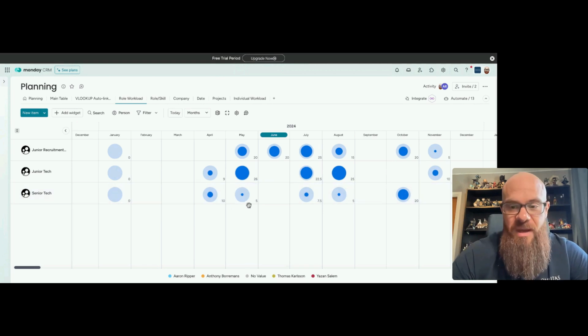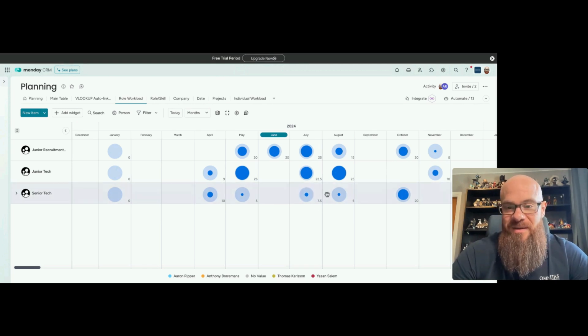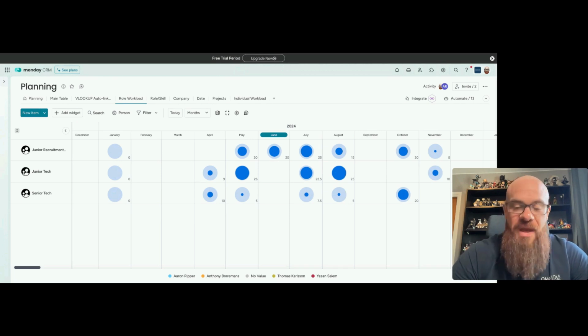That's another thing. I can also easily see that for July and August, I have more capacity for my senior techs. This can also take all their absence into account, so that reflects automatically in this capacity.